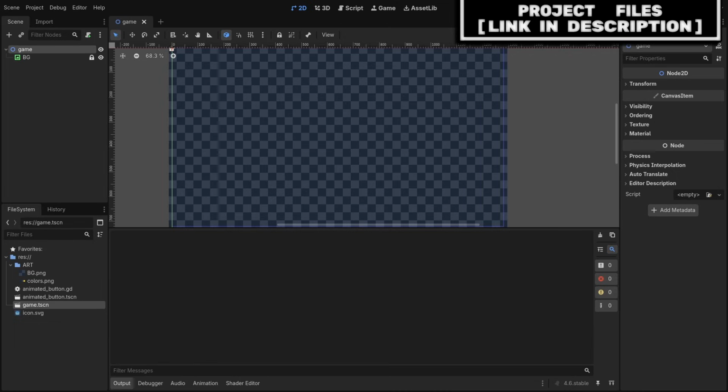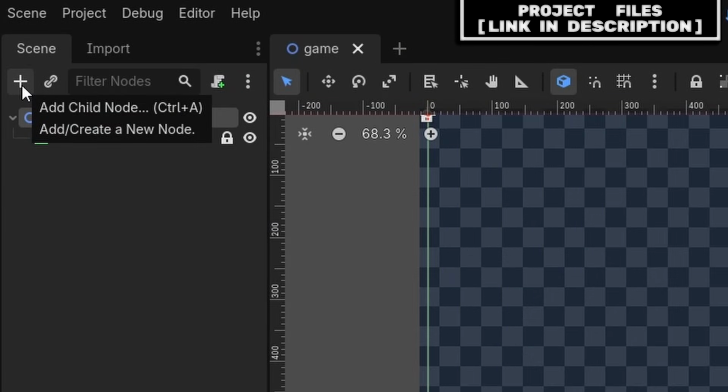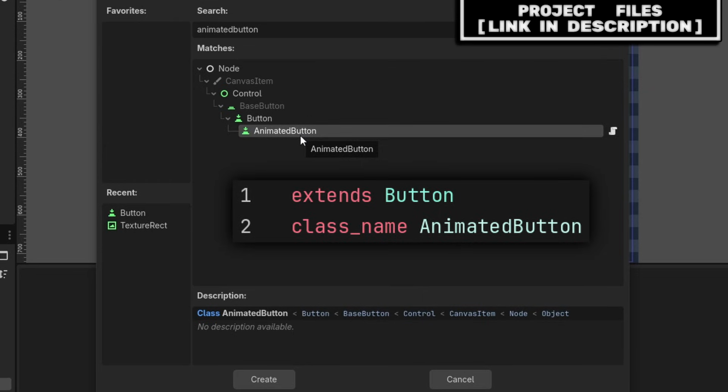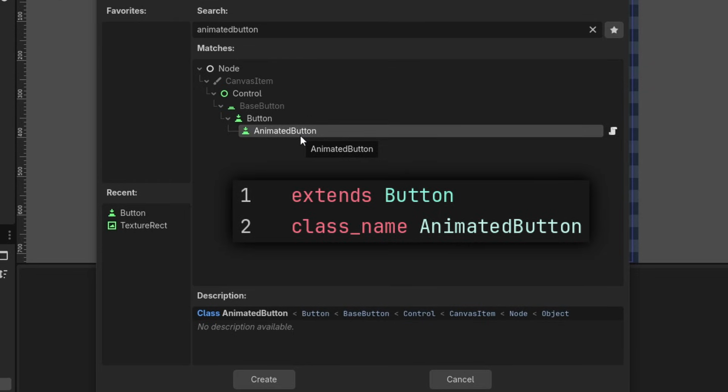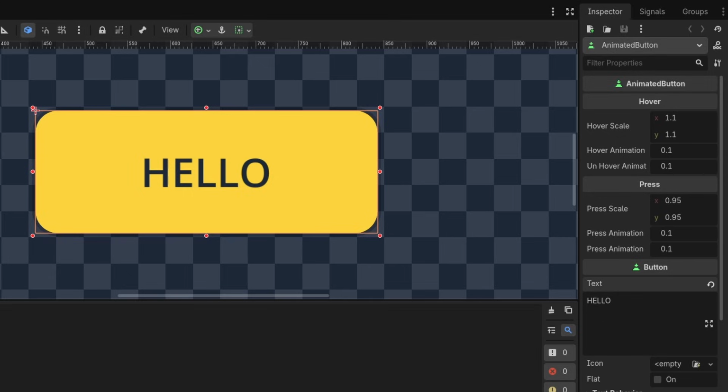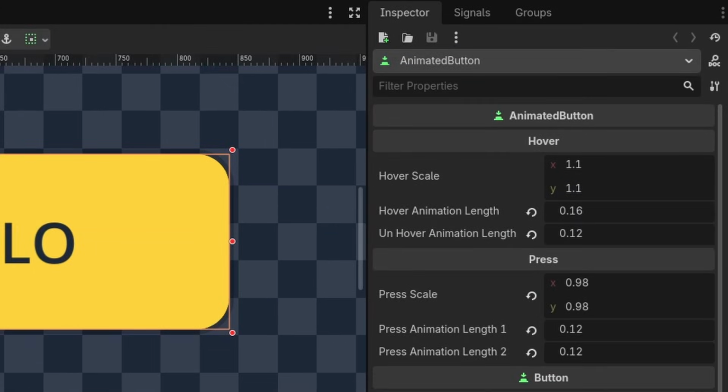Now an example of using this animated button in your game is to go to the scene where you want to add the button, press the plus, type animated button, then select the animated button node. Keep in mind that this is the class name we established earlier in the script, then press create. Now feel free to change any of the properties of the button as you would like, in the same way that you would for a regular button node. However, now you can change any of the new export variables we created earlier as well, such as the scale for hovering and pressing, as well as the total animation times.